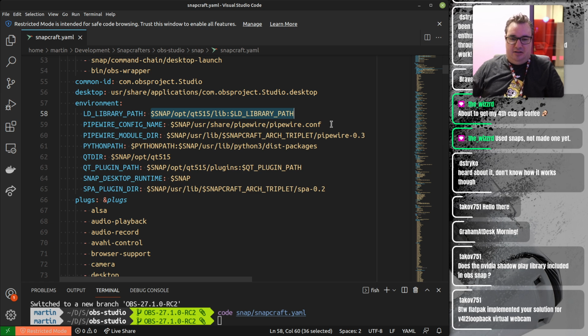Hang on a moment, that's interesting. So Takov, you say Flatpak implemented your solution for V4L loopback virtual webcam. I don't know it was my solution. I mean, I saw those changes coming and I did what I could in the snap to accommodate it. It's a little bit broken. I mean, it works once and then you have to reload the module for OBS to pick it up again. I'm a bit frustrated with that particular implementation. I don't think OBS should be trying to load kernel modules. That seems out of scope for a desktop application.